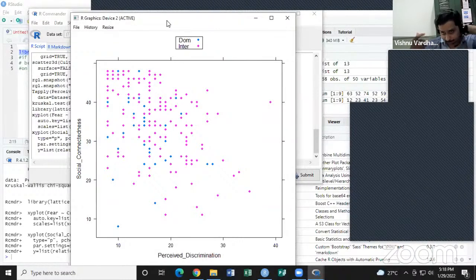Blue and pink colors, in the previous figure, are given for male and female. Now in this graph, they are given for domestic and international respondents. Now, can you infer something out of this? Yeah, condition will split the proper presentation of data points.